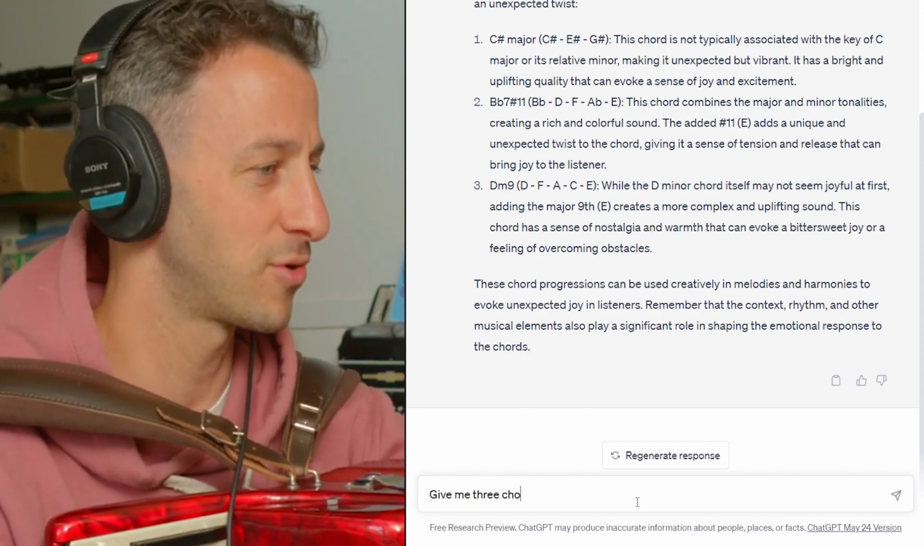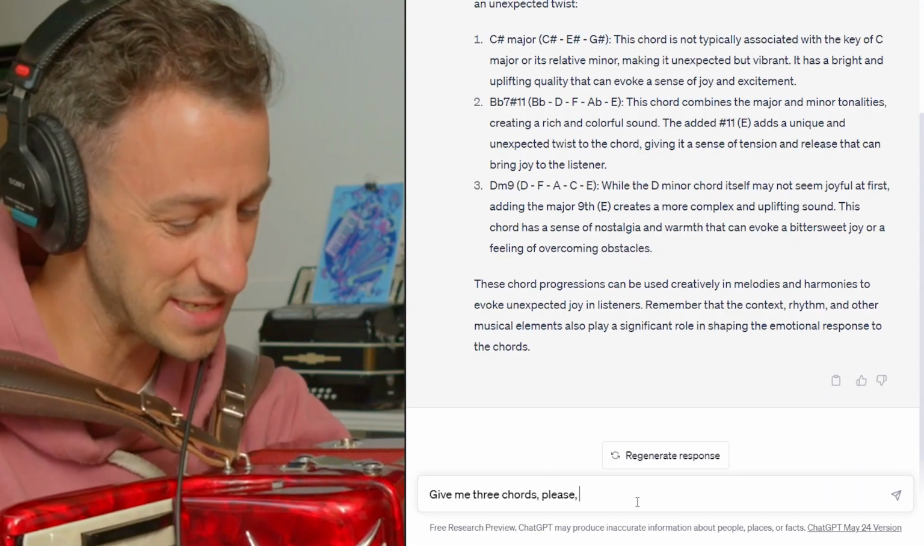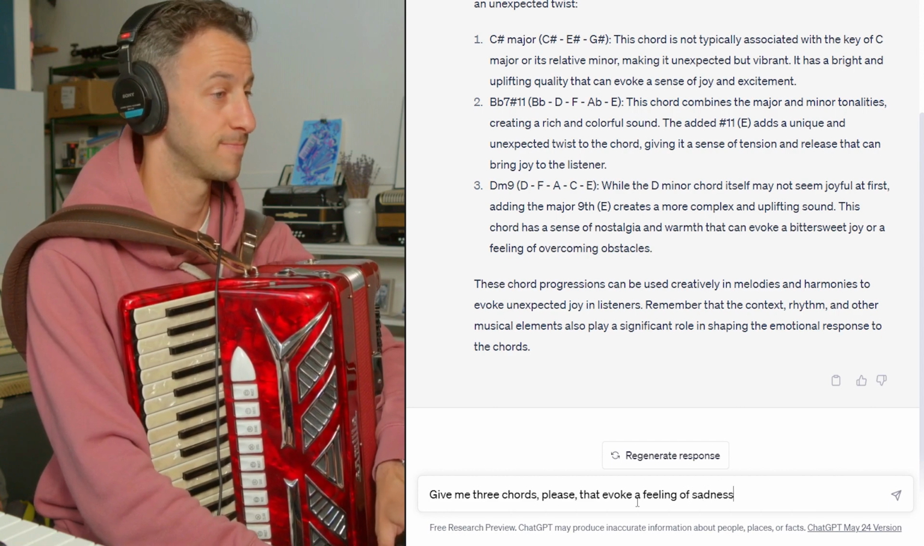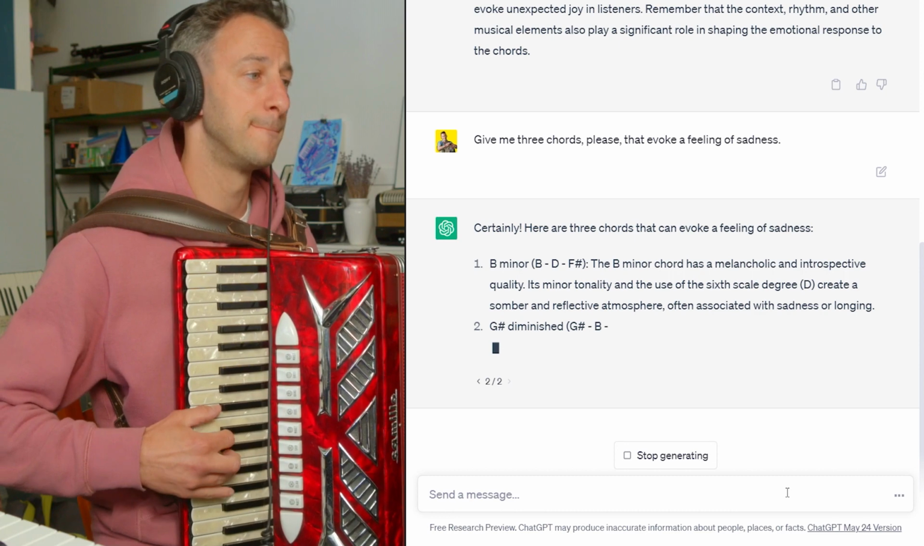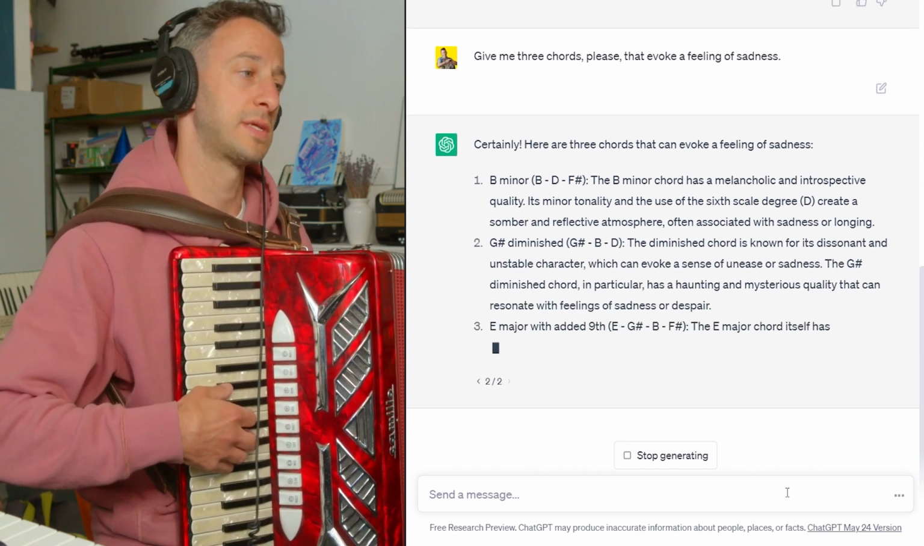Give me 3 chords, please. I feel like I should write, please. Give me 3 chords, please, that evoke a feeling of sadness. Let's see what it does. B minor, G sharp diminished, E major.